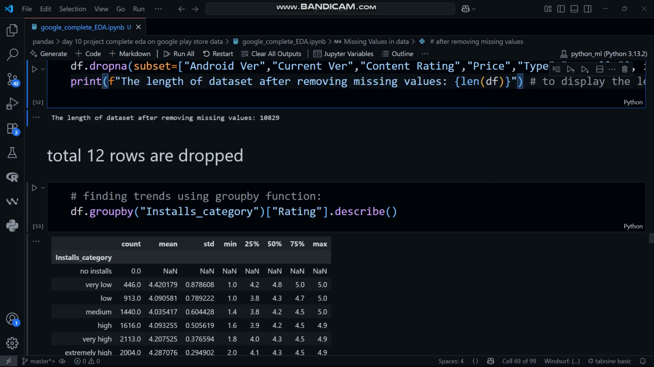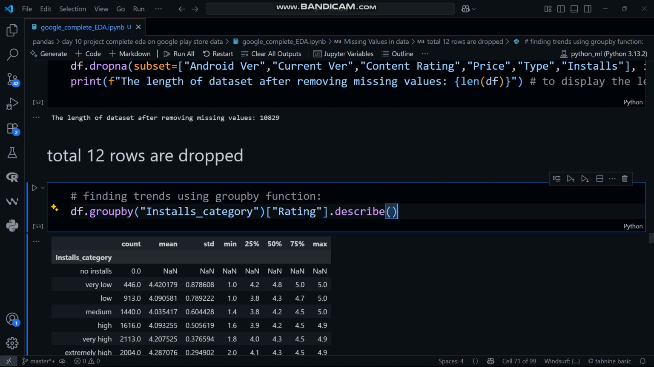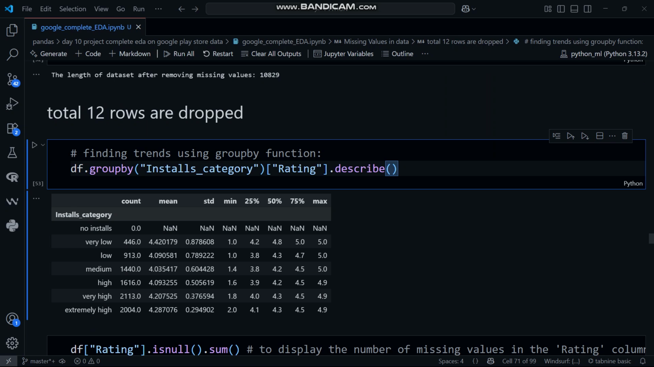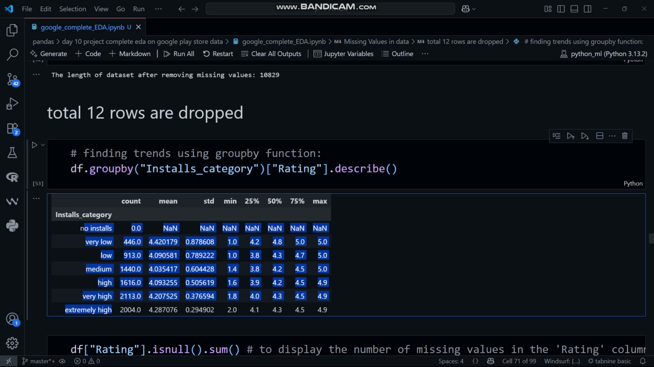So, finding the trends using the groupby function. df.groupby installs category means we want to make groups of the installs category, and on the basis of rating, we want to check the statistical analysis of this using the describe function. The installs categories are: no installs, very low, low, medium, high, very high, extremely high. These are the bins we made in our previous lecture. You can check it out. Then rating.